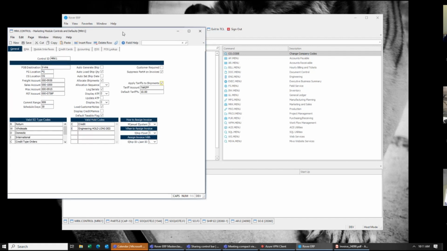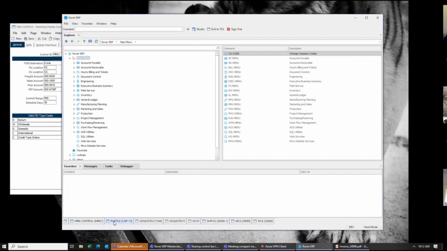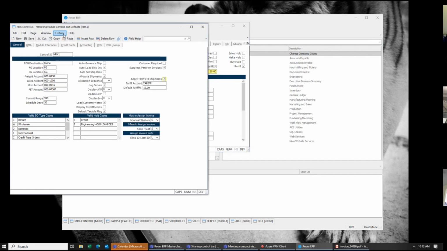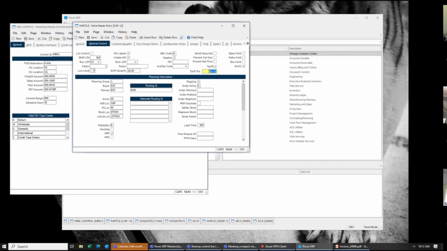So once MRK.control is set up, then we go into parts.e. And we've added these 2 new fields. Again, there's a checkbox to say this part is subject to tariffs, and there is a percentage field. So if you want to charge a percentage for the particular part that differs from what you have in MRK.control, that's when you would make an entry in this field.